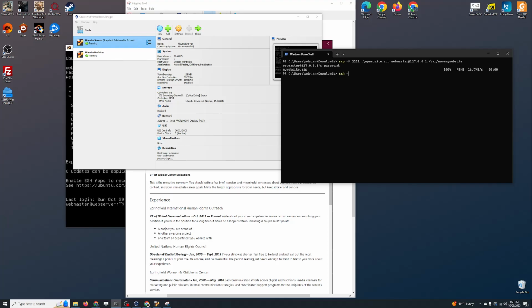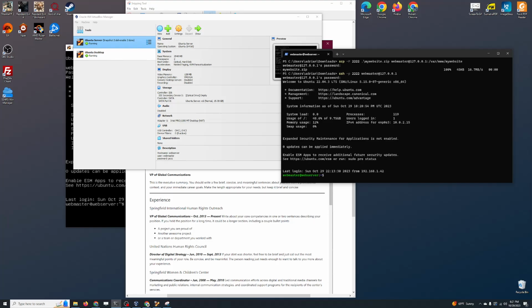SSH -p webmaster at 127.0.0.1, and now I'm inside the server.